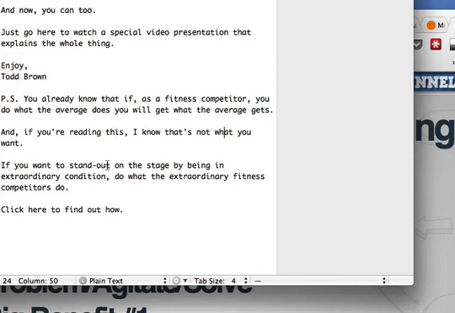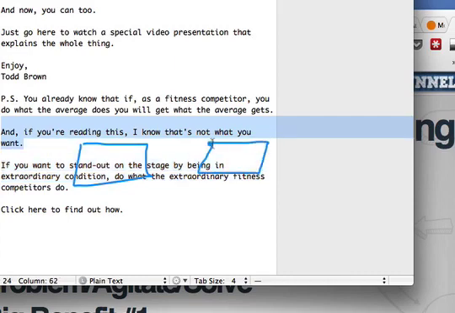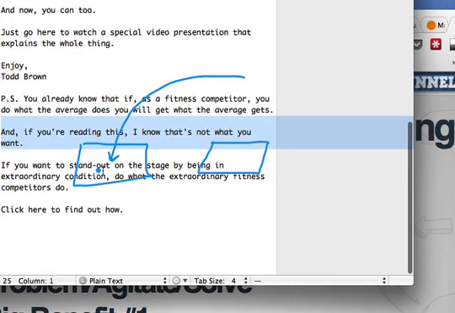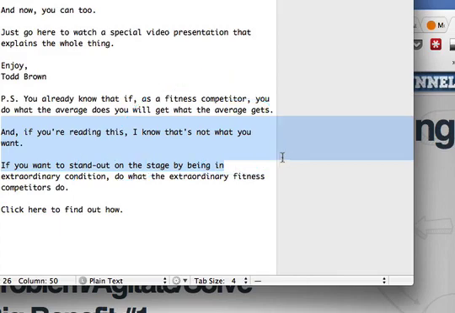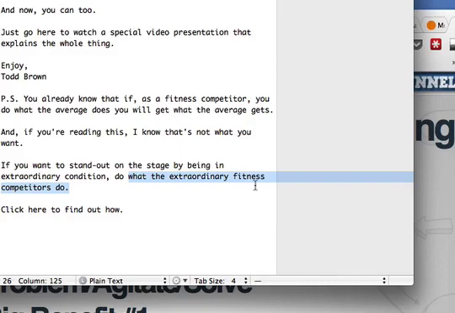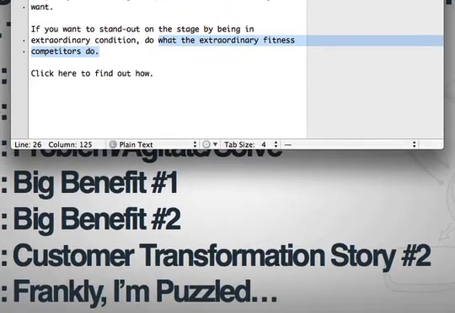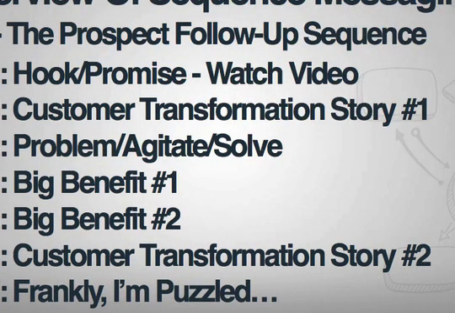what you want. If you want to stand out on the stage by being in extraordinary condition, do what the extraordinary fitness competitors do. Click here to find out how, right? So creating this, again, this differentiation between, you've got over here the average, over here the extraordinary. You can do what the average does and get the average results, or you can do what the extraordinary do and get extraordinary results. You choose. Associating the metabolic stimulation system with what the extraordinary fitness competitors do. And so that is email 3.